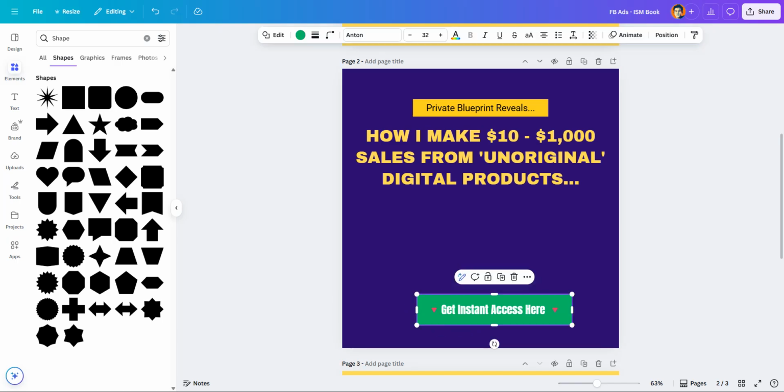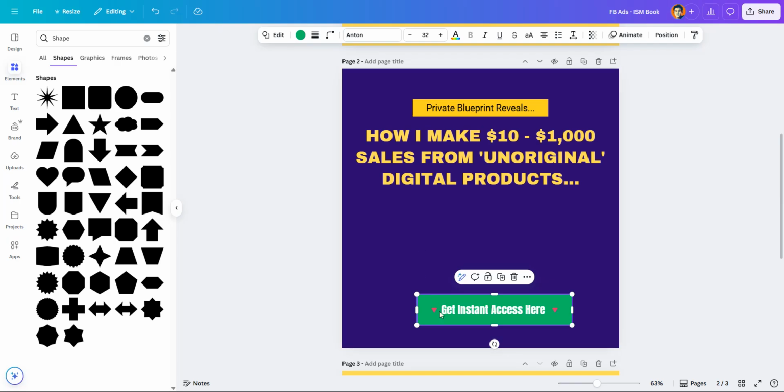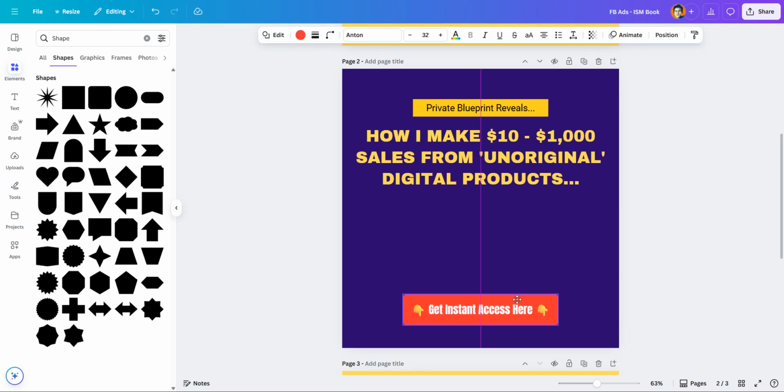Okay, and I might use a different emoji for this one. Okay, something like this. And if you want to change the background color for this button, again, yeah, you can do that. Maybe I'll go with a red one this time around. I think it looks good.